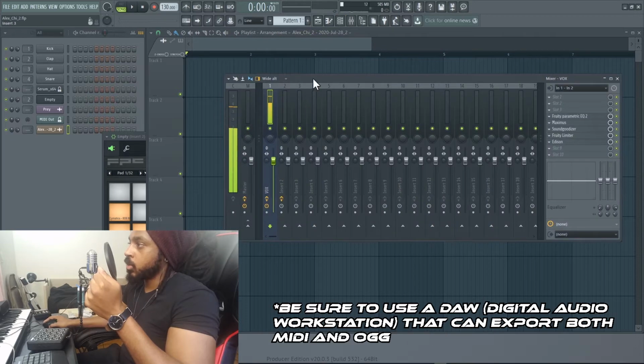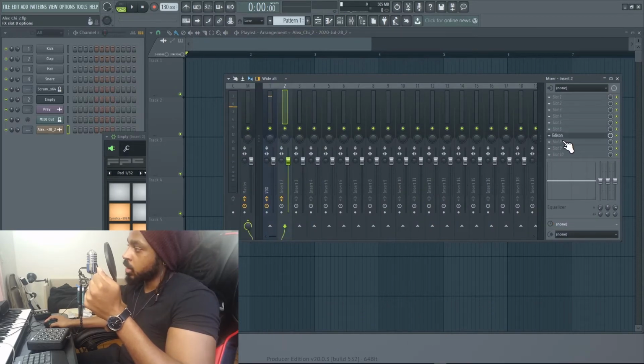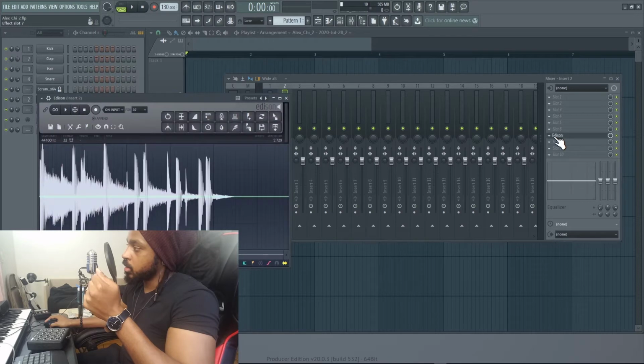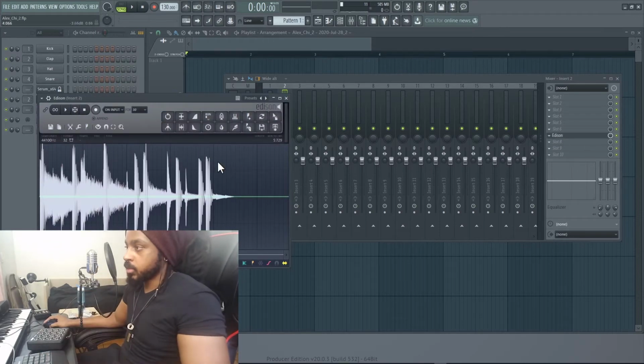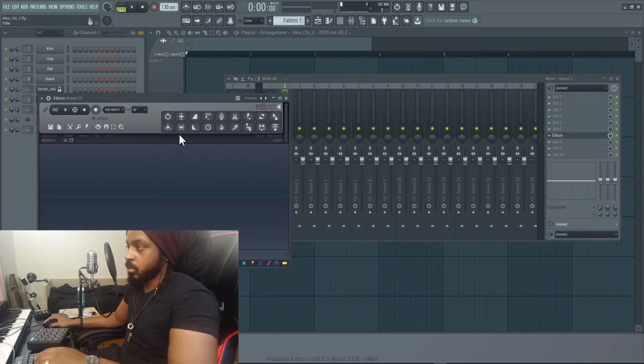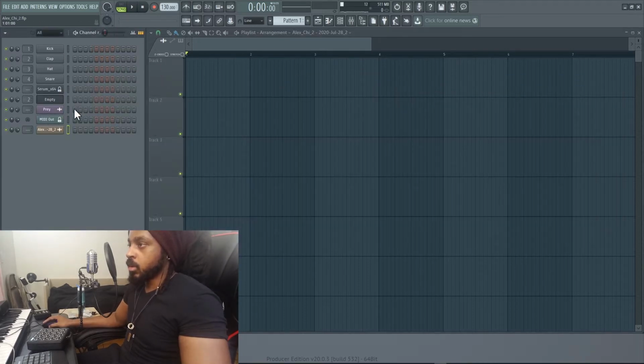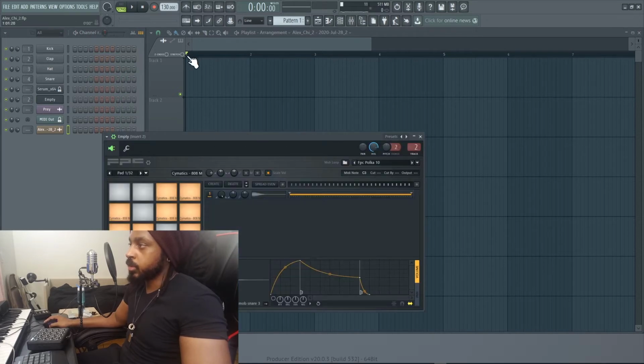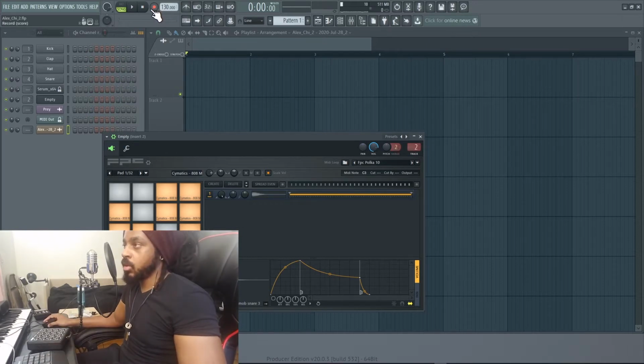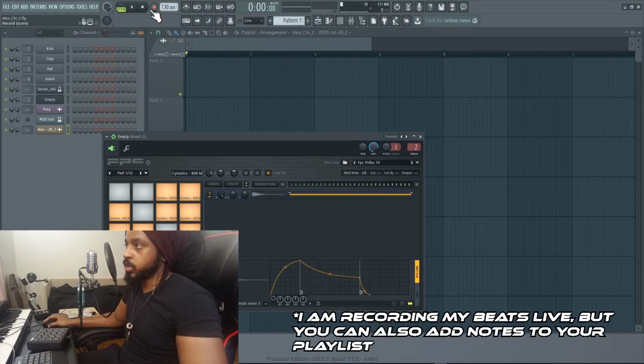But I'm also going to go into the mixer and record using Edison. So this is where we'll be recording the audio. I set it to automatically record on input. Just make sure everything here is okay, good. So this will record both the MIDI file and the audio that we're going to be using in Edison.